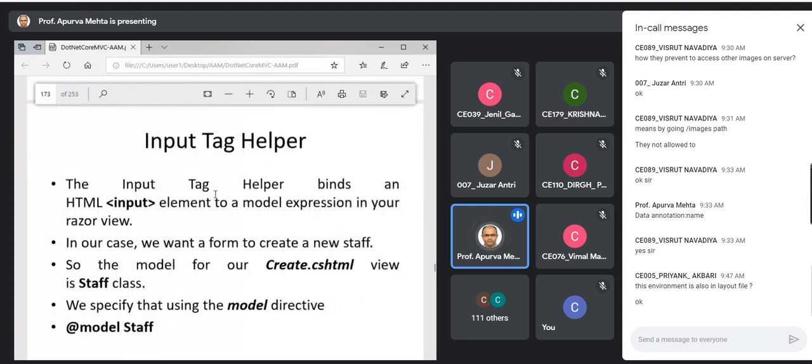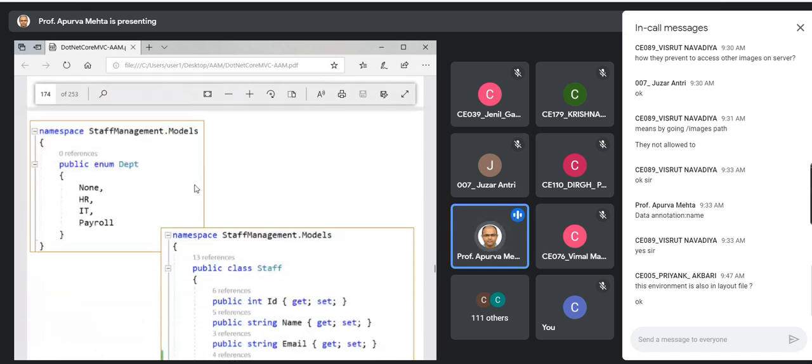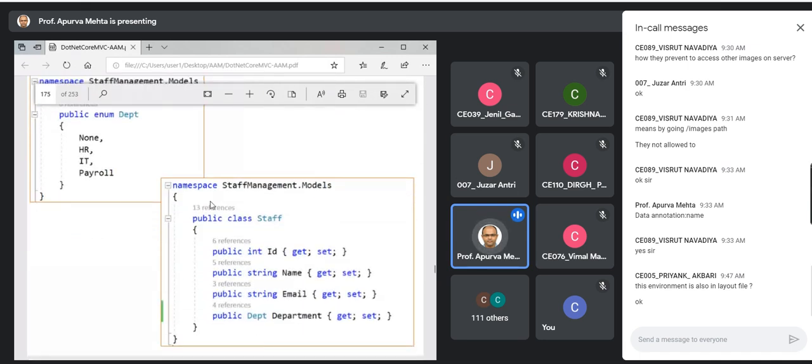Now, the input tag helper. So let's directly see the code. We are changing the model somewhat: ID, name, email, and the department as an enum. The reason is that I want to demonstrate validation later on enum properties. That's why department is considered an enum, and as a technical design also, it is more robust. So that's a change we have made in our model.